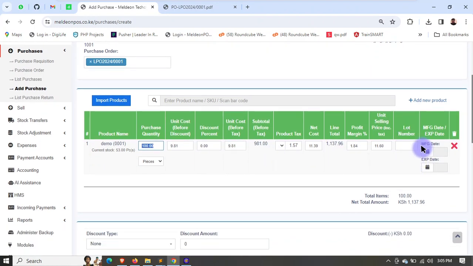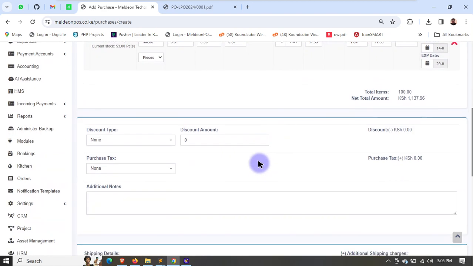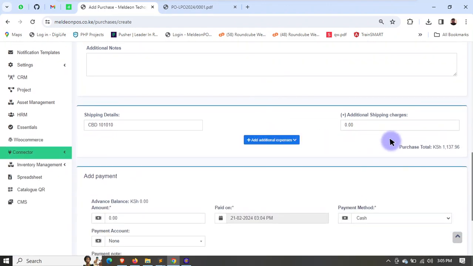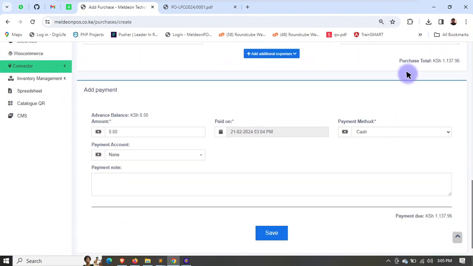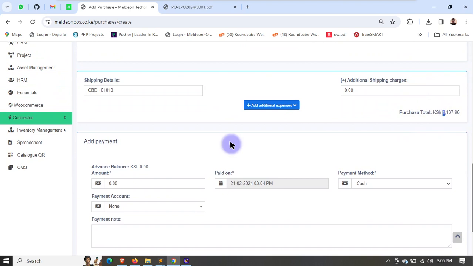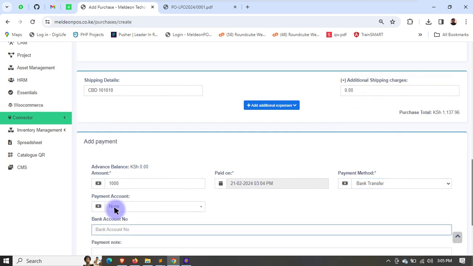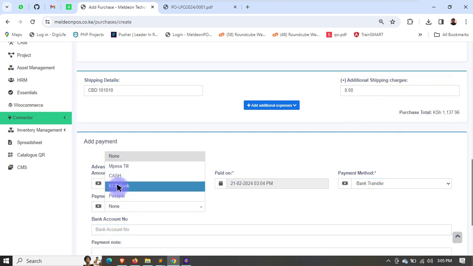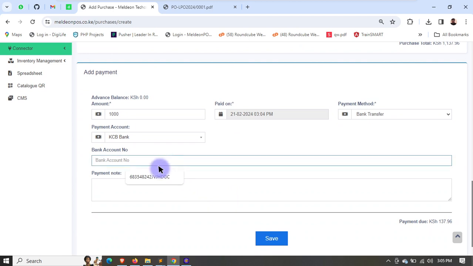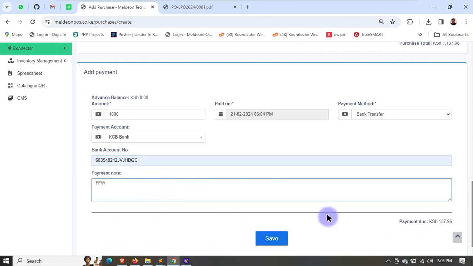If it's a product that we want to track the manufacturing date and expiry date, this is the point when we will key in all this, and we'll be able to complete this receiving. So this is the amount I need to pay. Maybe this time I've just paid 1,000. Paid maybe via bank transfer. This money is paid from the bank, so we indicate the account number and also payment note. So this is the payment amount paid, so that we know what we haven't paid the supplier.